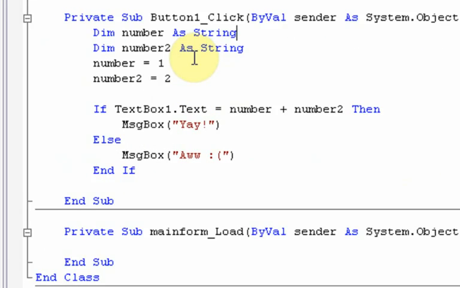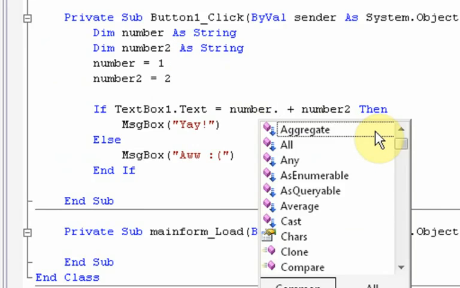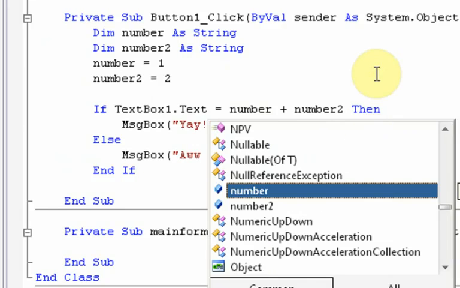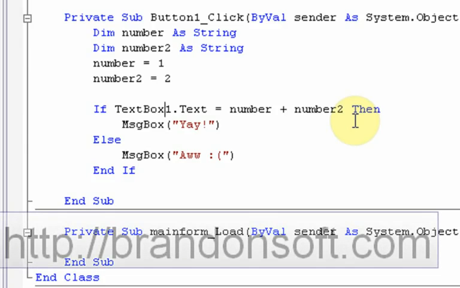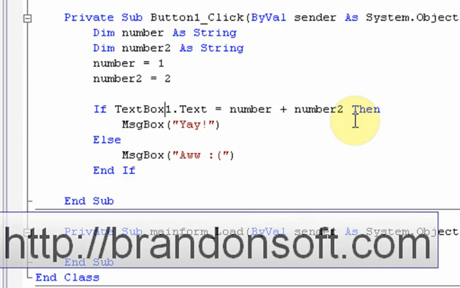Okay, but what we can do is we could say number dot. Oh no, we can't. Okay, so what that would do, I'm just going to leave it at that since we're running out of time here. We're going to see, so if this is if statement, so if TextBox1.Text equals number 1 plus number 2, which happened to be 12, then we're going to say yay, which it did happen.